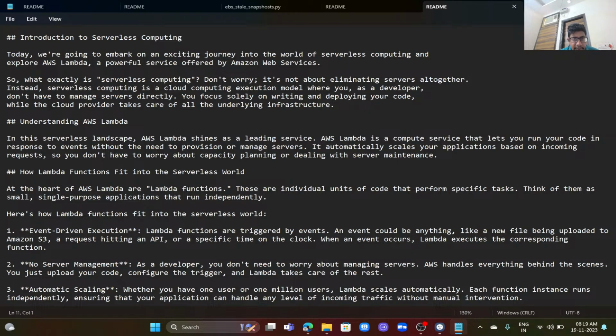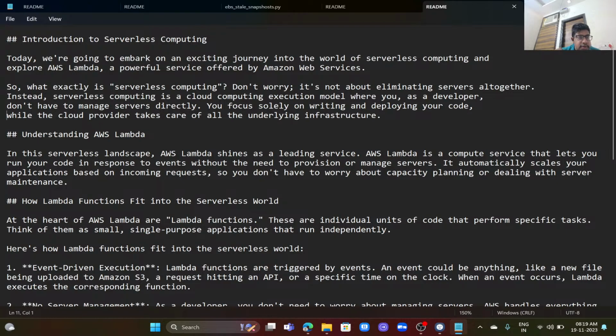ALB means application load balancer. NLB means network load balancer. We will discuss in detail one by one. Okay, what is serverless computing? Today we are going to look at real world serverless computing.